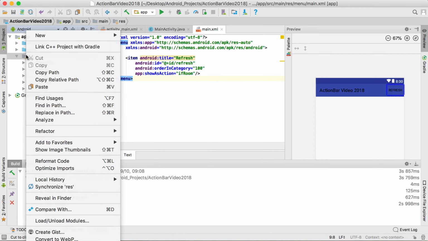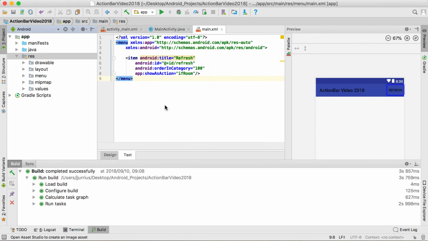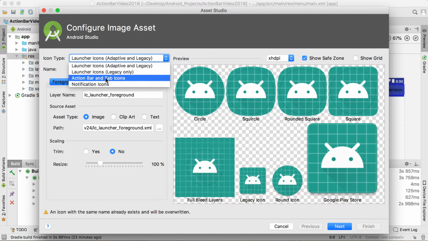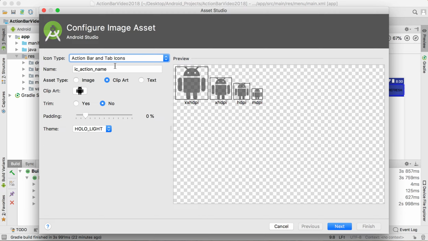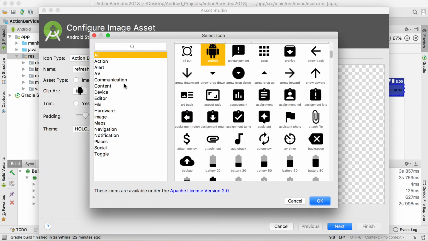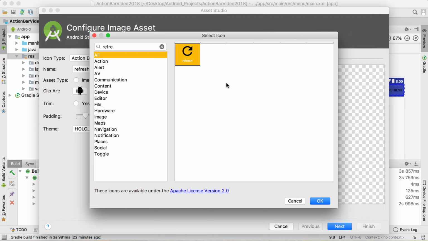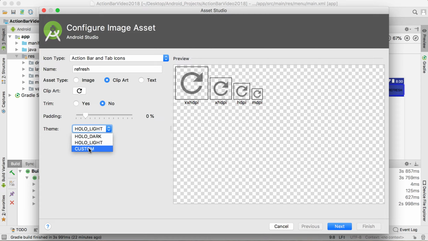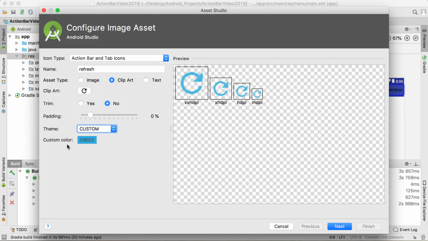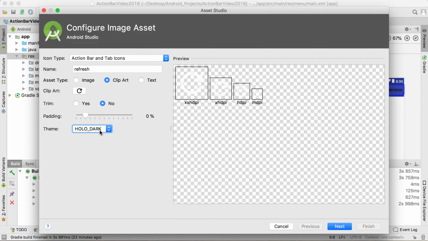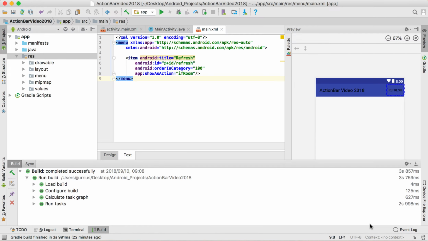We're going to go into the resources folder. You're going to say new, and go to image asset. For the image asset, I'm going to use the action bar and tab icons. For the name, let's call this one refresh. Go into the clip art, and we're going to search for the refresh picture. So there's refresh. I'm going to say OK, and you can see you can choose the dark theme, which means that in our case we've got a dark background. So then the holo dark one will work. It's going to show a white picture. But you can also go to custom and change your own custom color for the items. So I'm going to leave it at holo dark, and it's going to be refresh, and for the rest it should be fine. I'm going to say next, and finish.